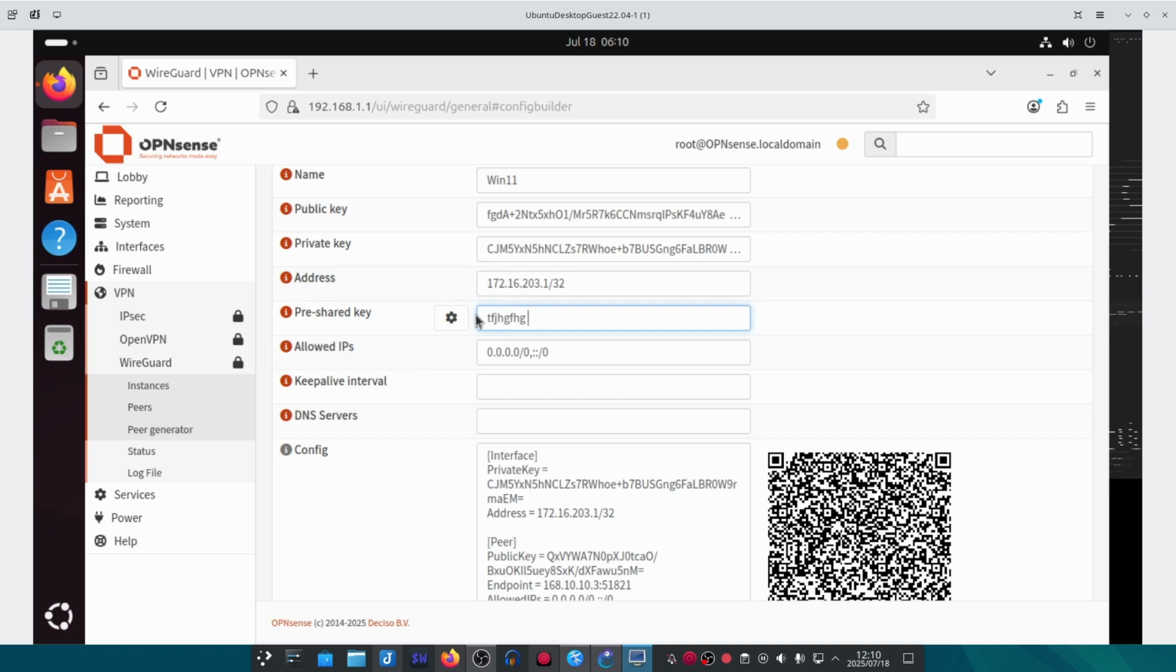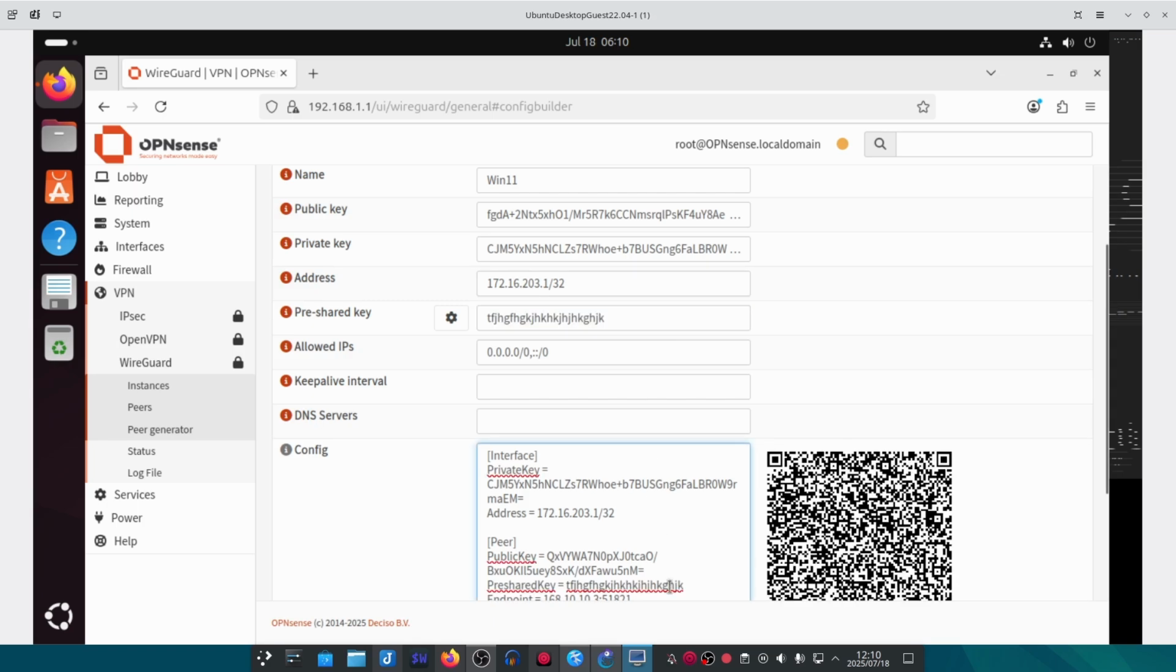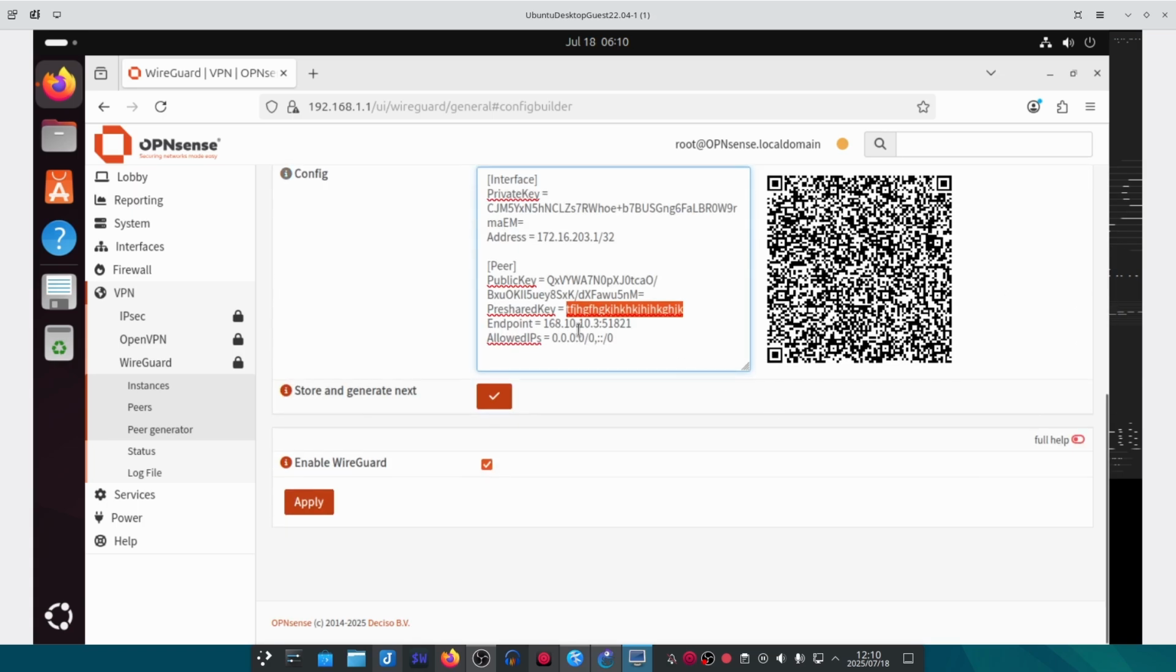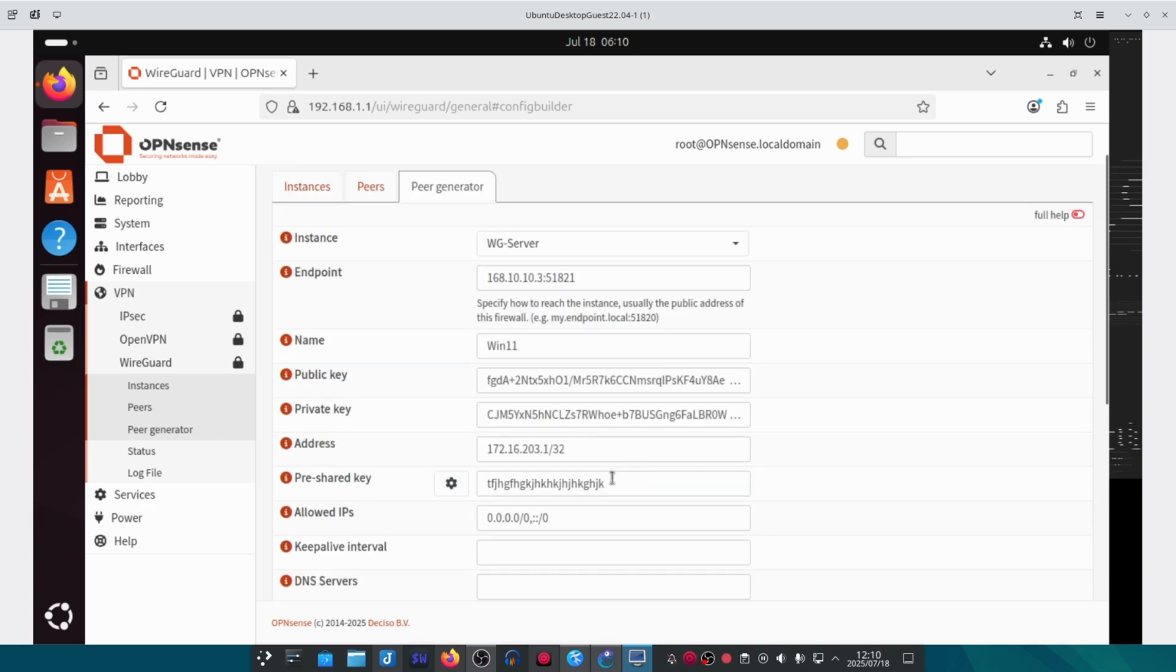You can also give it a pre-shared key if you want. You can create your own or generate one. However, just note that pre-shared keys don't work on all devices, for example some Android devices. So in this case, I'm just going to leave the pre-shared key blank.